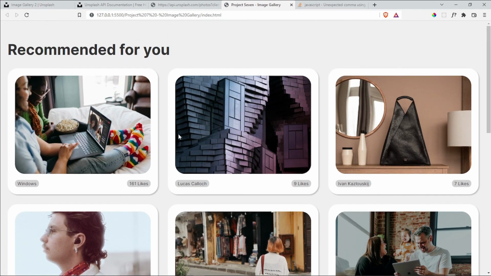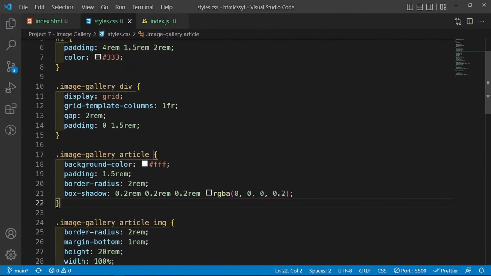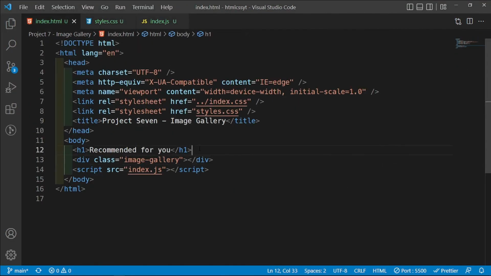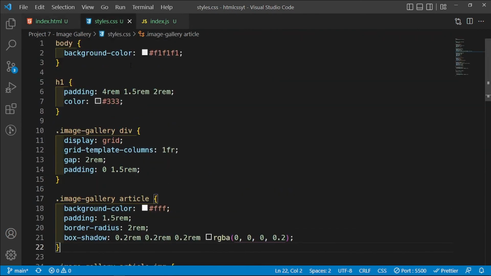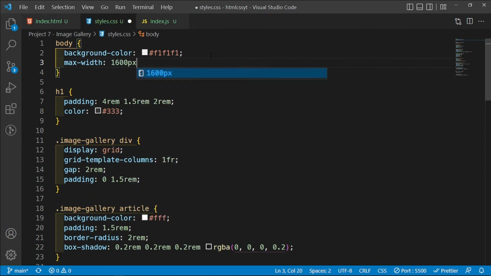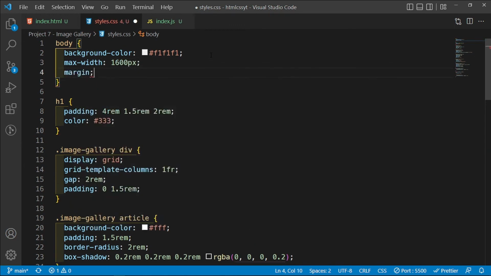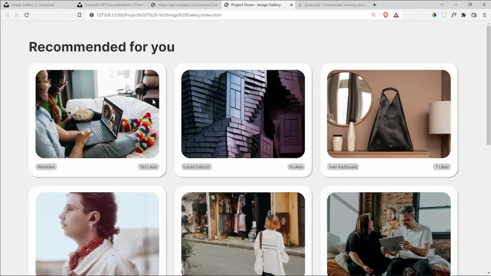So yeah, and now what I want to do is I just want to limit this on large screens. So I'm going to go inside my, should be the body. Let's just go inside the body, and I'm just going to give the body a max width of 1600 pixels, and then I'm going to set the margin to auto, that is going to center. Okay, so when the screen is greater than 1600 pixels, then this content is going to be centered.